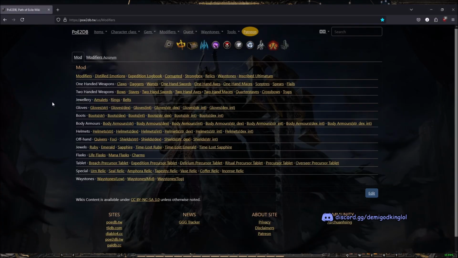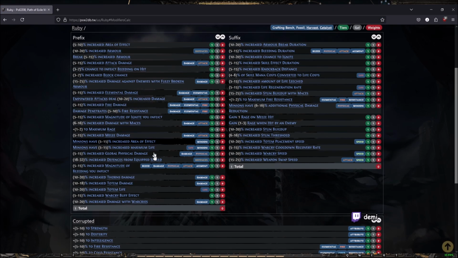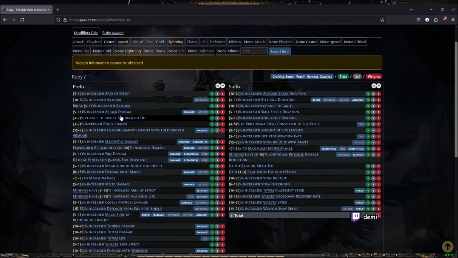So there's this website called PoEDB. They have a PoE2DB now. I'll link this in the description. And you can see modifiers on things as you want to, right? So for example, I want to see what mods are on a Ruby. I just click Ruby and it brings them all up for you. You can see prefixes, you can see suffixes, you can see ranges, you can see all those things.